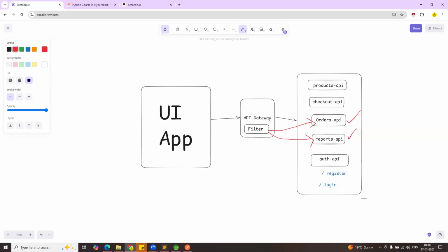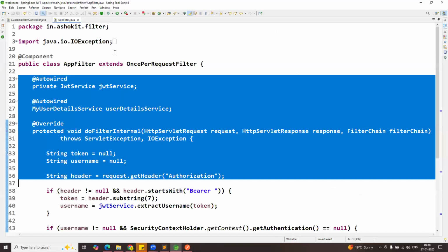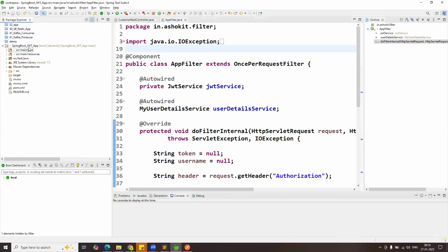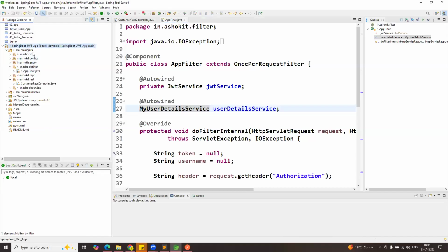So if anybody asks you, how do you implement the security in the microservices? You need to explain this diagram. If anybody asks you, how do you implement security for your application? If your application is a monolithic application, we have already done this. JWT token concept we have implemented. If it is a single API, JWT token generation and token validation will be part of a single project.